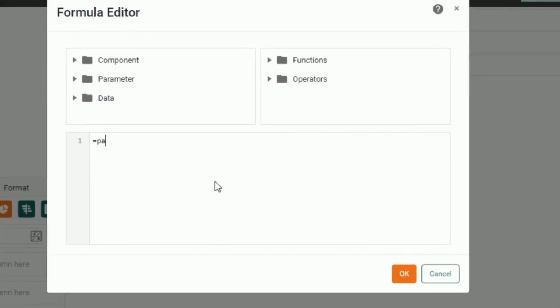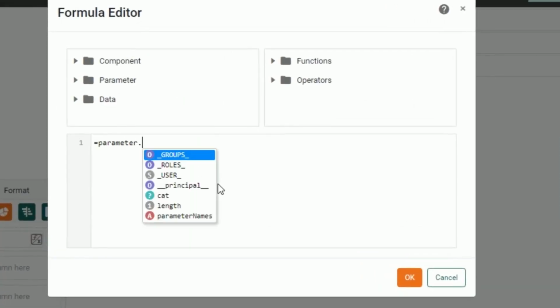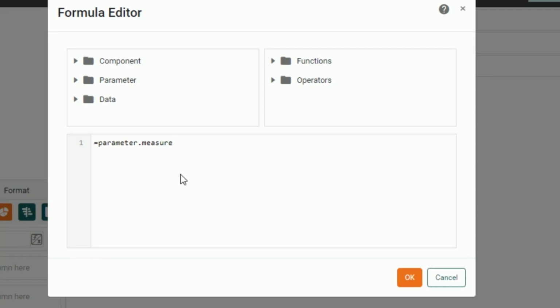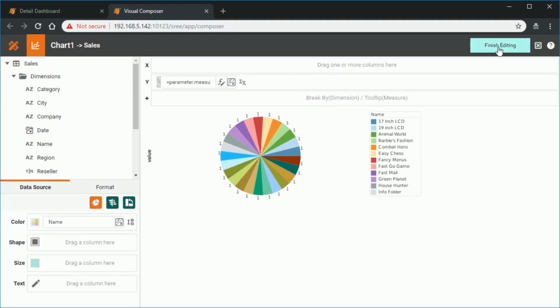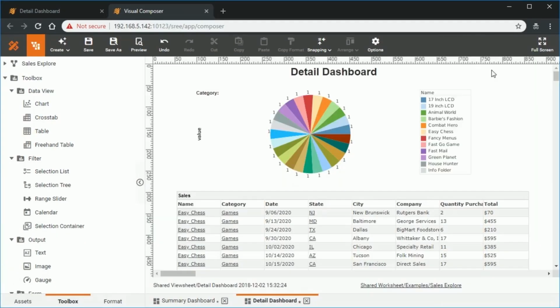The expression should be parameter.measure. This again is the value of the measure selected in the summary dashboard that is being passed into the detail dashboard. Thus, the measure that the user selects in the summary dashboard will be used to set the measure that's displayed in the detail dashboard on the pie chart. Press Finish Editing to close the chart editor in the detail dashboard.